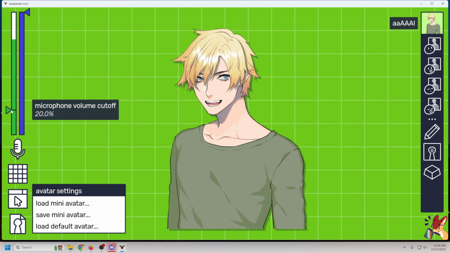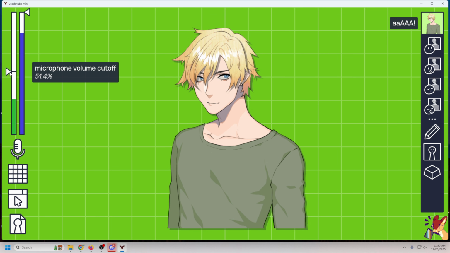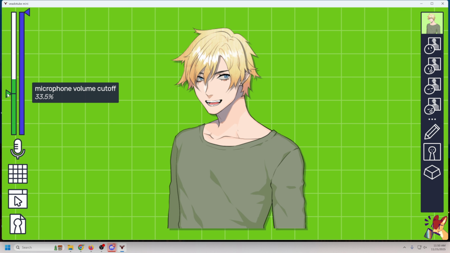Now we can adjust how this works. So the microphone volume cutoff, we can adjust it so it's more sensitive to when you're talking, or we can adjust it so it's less sensitive. This is very, very easy to use. Now all that's left is to put our PNGTuber in OBS.